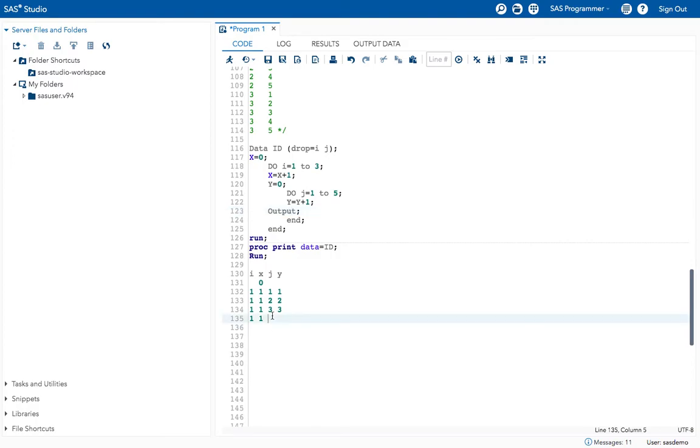Now I am on the fourth iteration and 3 plus 1 is 4. Y values 1, 2, 3, 4 and 5. Fifth iteration, what happens here? My value is 5. 4 plus 1 is 5. So here it finished 5 iterations now. After the fifth iteration, what will it do? It will go back to the main do loop here. So in the main do loop, I equals 2 now because it is the second iteration now.